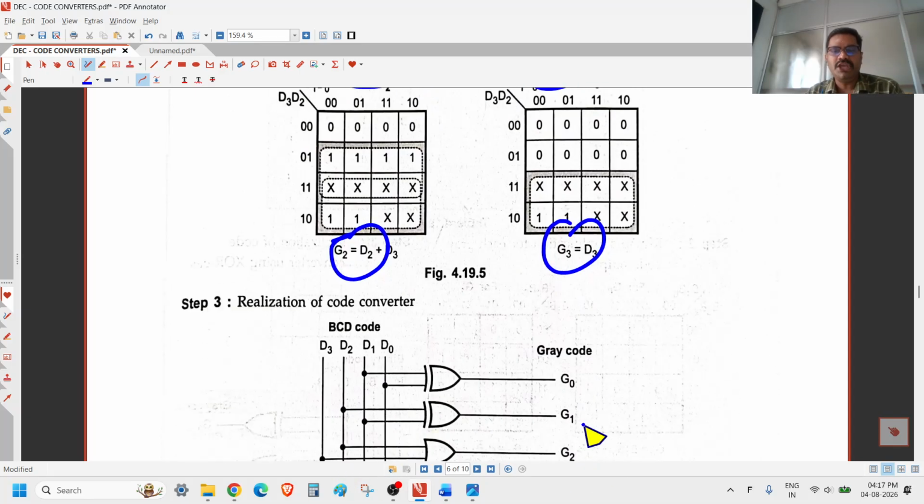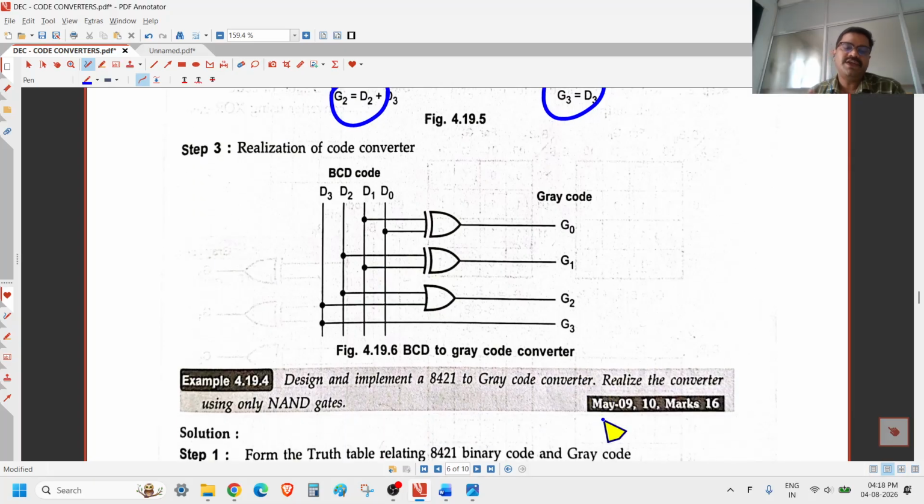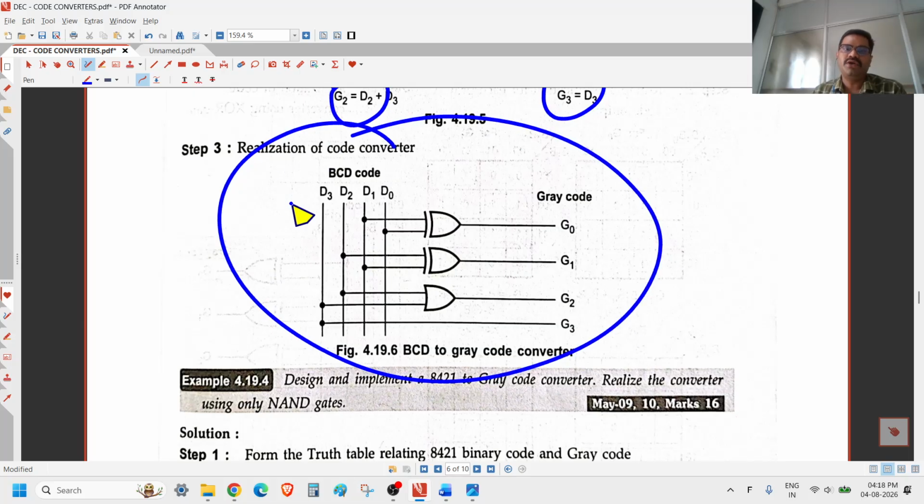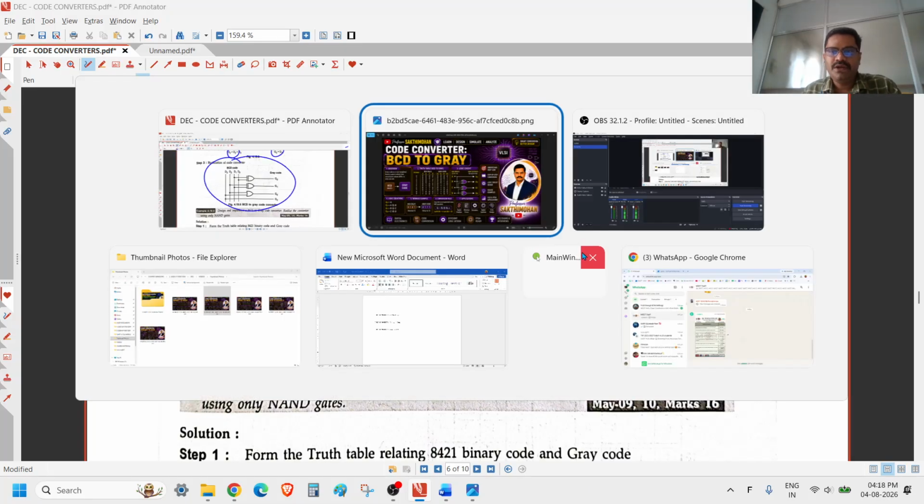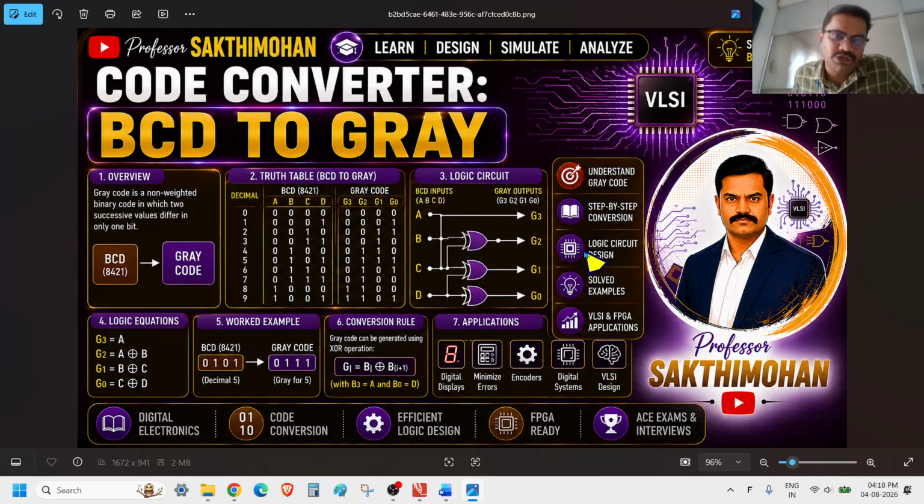Once you complete the equations, the next process is very simple: just draw the logic diagram. This is the finalized logic diagram for the BCD to gray code converter. In today's video content we have discussed the concept of BCD and gray and the conversion of BCD to gray.